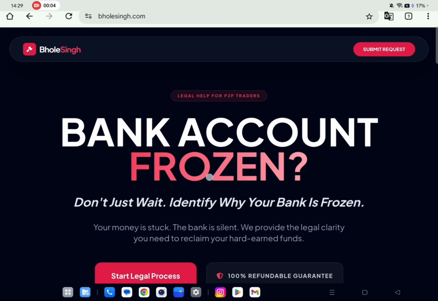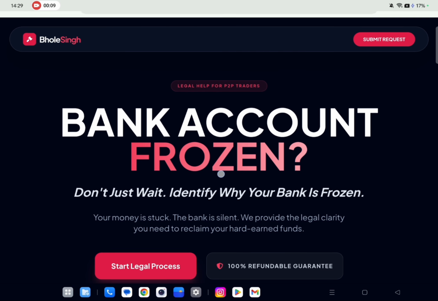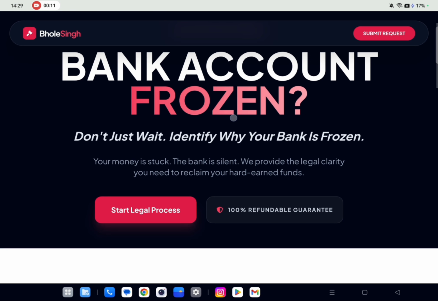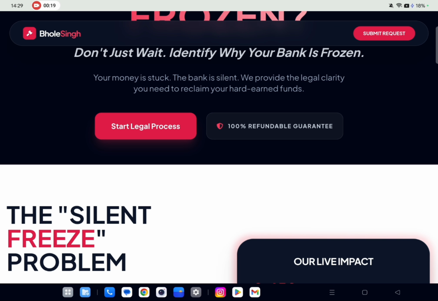Has your bank account also been frozen? And when you go to the bank and ask, "Sir, why is my bank account frozen? Please give me the details," they start looking at you like you are suspicious. Instead of proper information, sometimes they only give an acknowledgement number, or sometimes nothing at all.